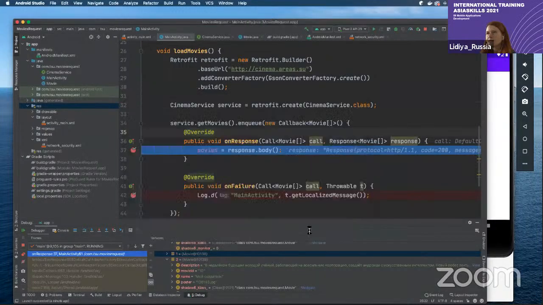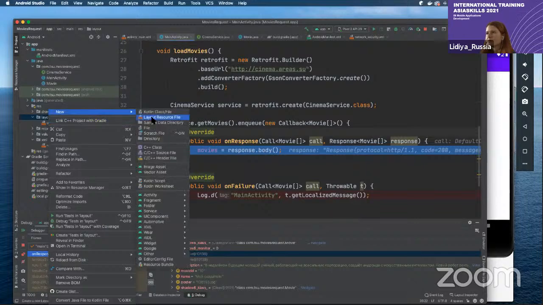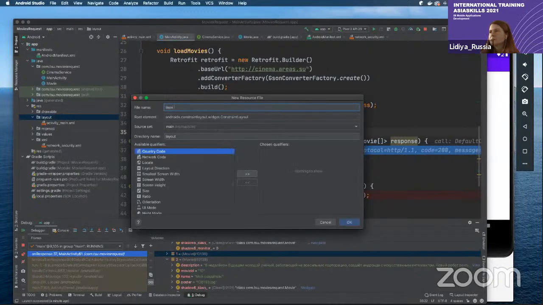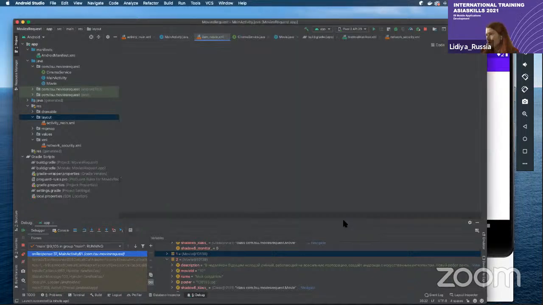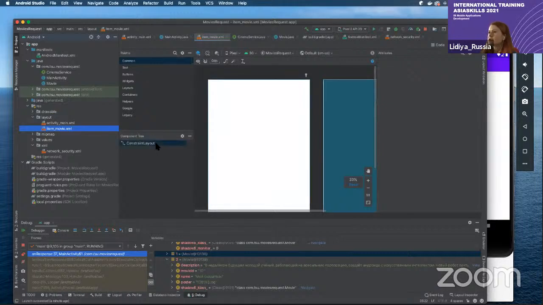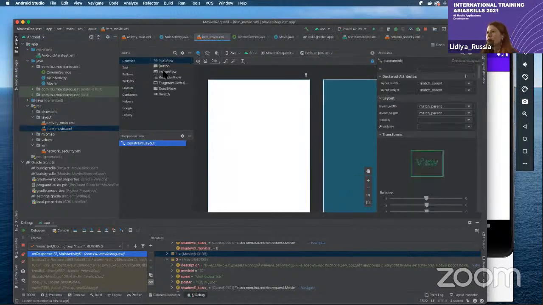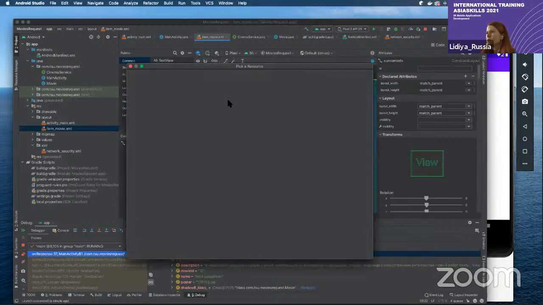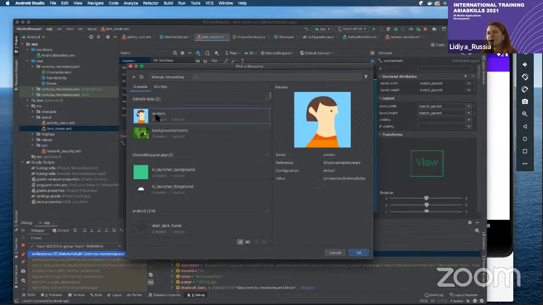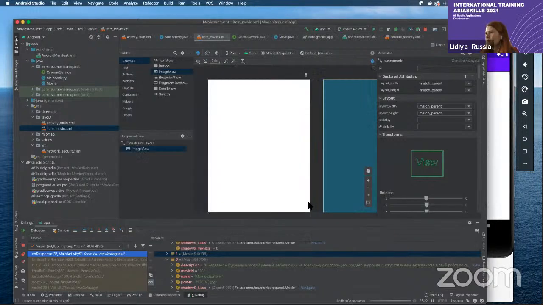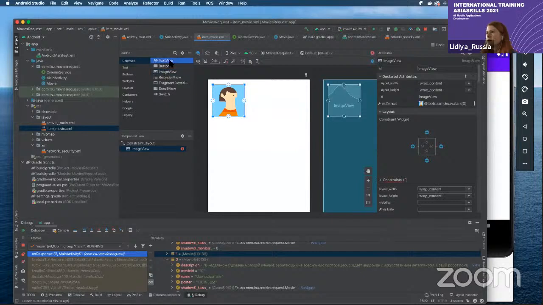layout, not here, item movie for my application. Here I want to use an image view for the poster, and because I don't have a placeholder, I will just use the avatar placeholder. Why not? And two text views, one for the name of the movie and one for the description.